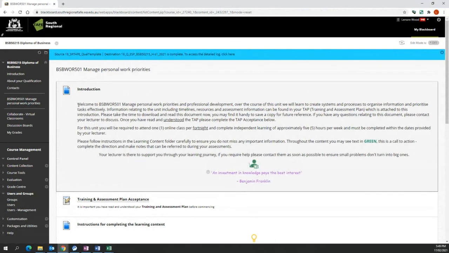So once again, I just wanted to cover the interface of Blackboard, just for those of you that joined a little bit late. I'm just going to stop sharing my screen now and share your whiteboard instead. So this is our interactive whiteboard. Top left-hand corner, we can type and we can draw as well.